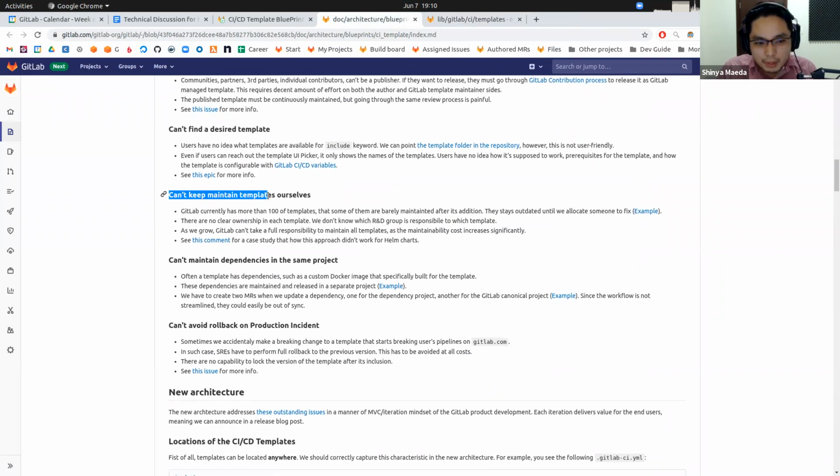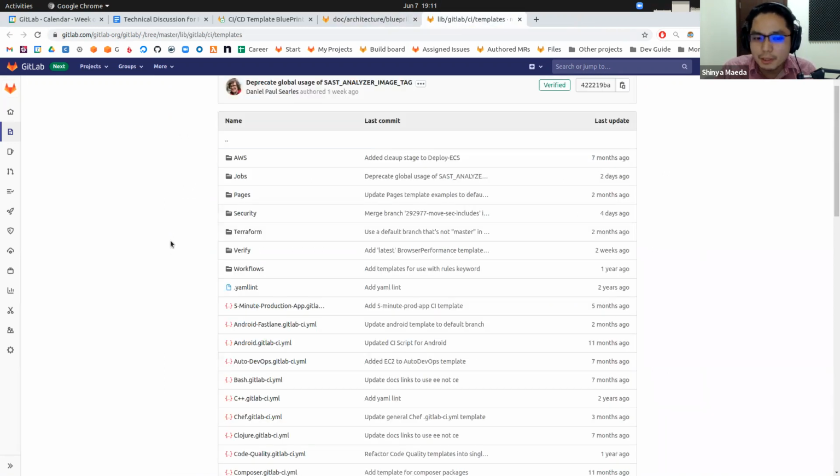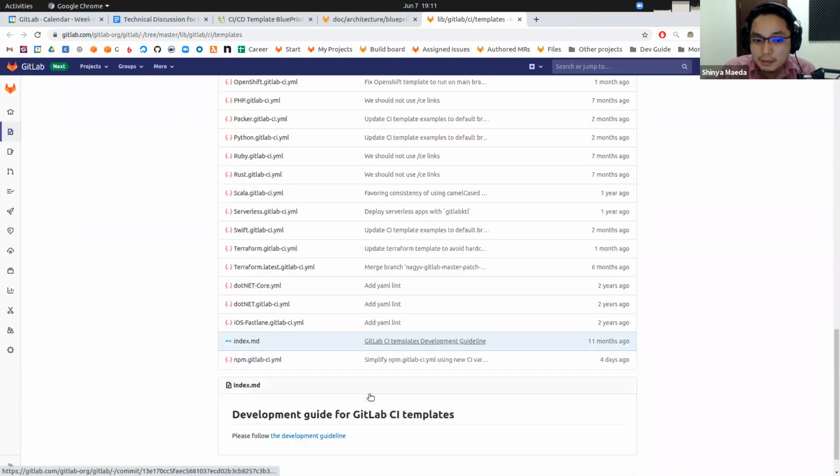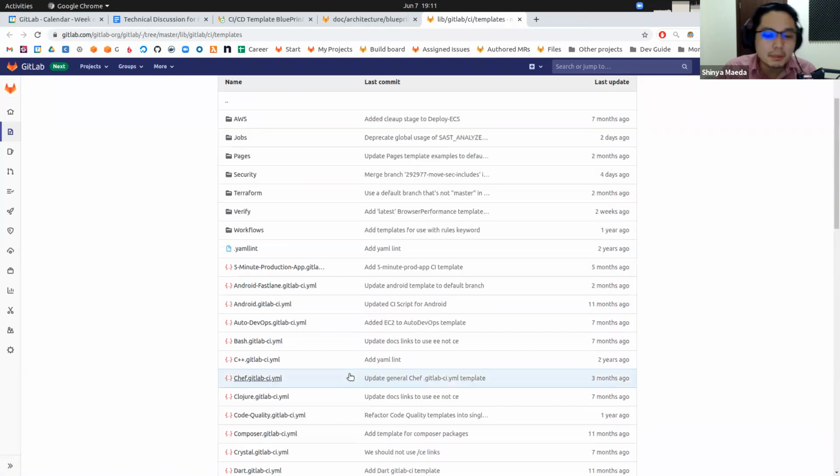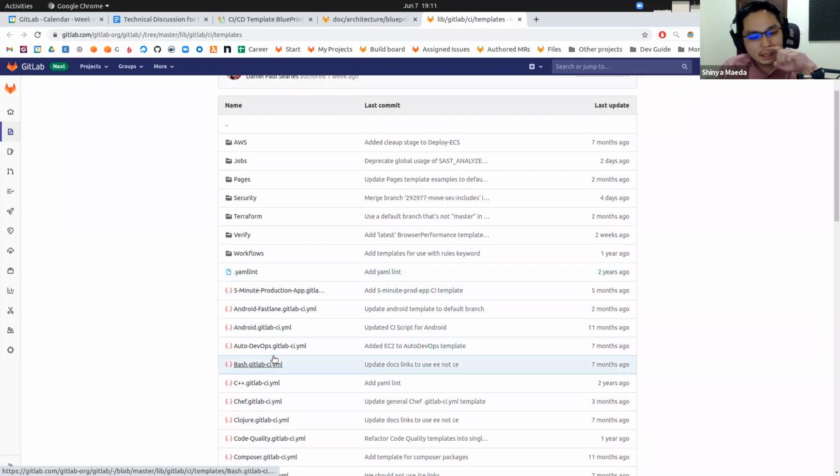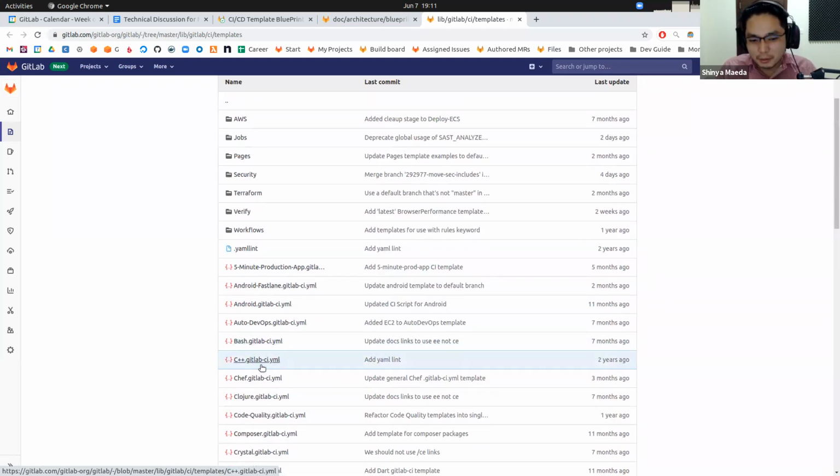And the next problem is that we can't keep maintaining templates ourselves. For example, we have over maybe 80 templates here. And for example, the C++ template, the last update was like 2 years ago. Nobody has maintained it. We cannot allocate engineering resources to maintaining these things.